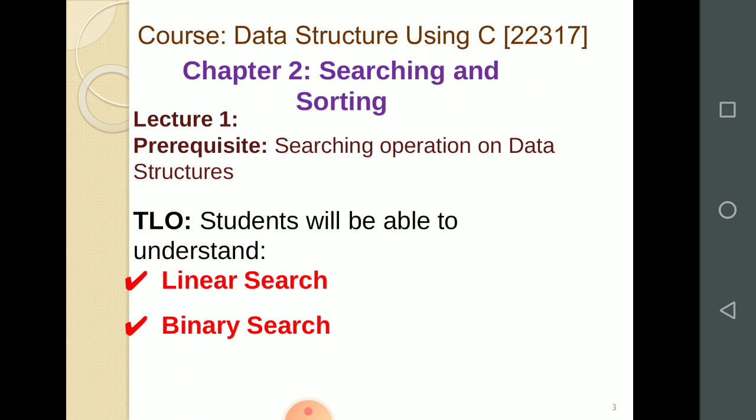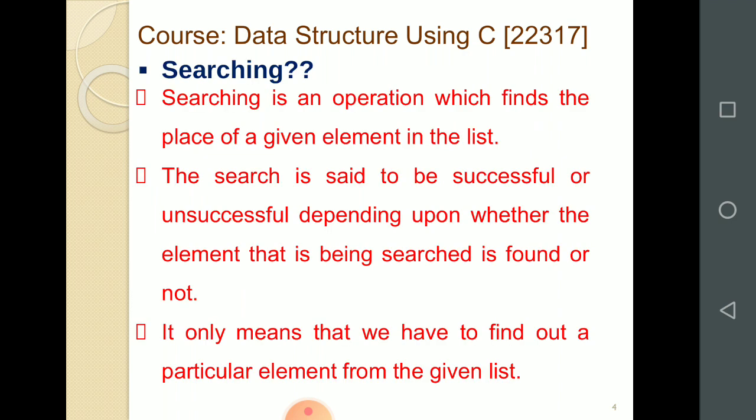Today's TLO, that is teaching learning outcomes, are linear search and binary search. We will only go through linear search today. We will go for binary search in tomorrow's lecture, because binary search is quite complicated compared to linear search. We will first properly see what linear search is, how it is implemented, what the algorithm for linear search is, and how to find an element by using linear search.